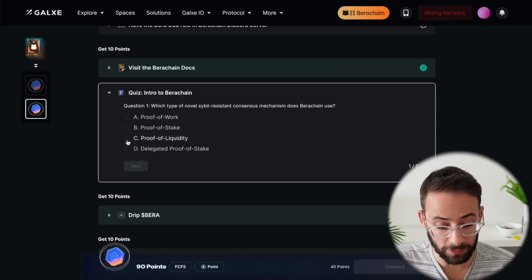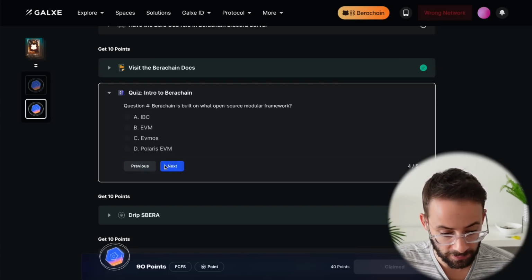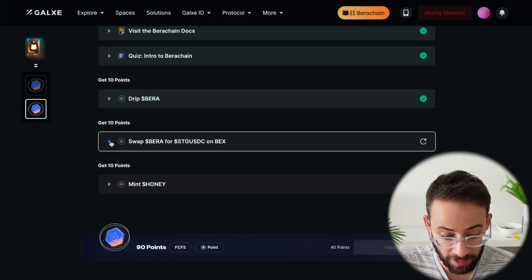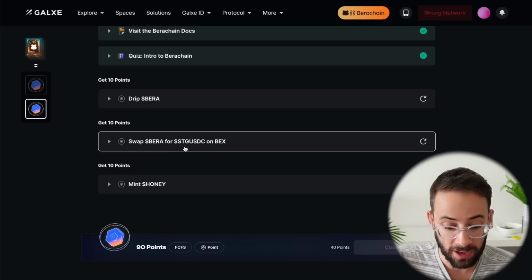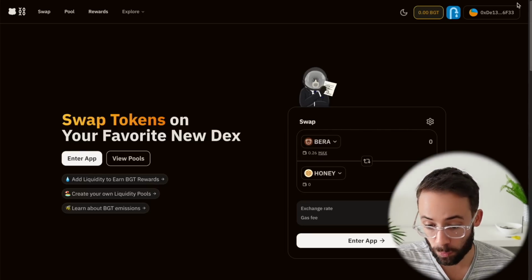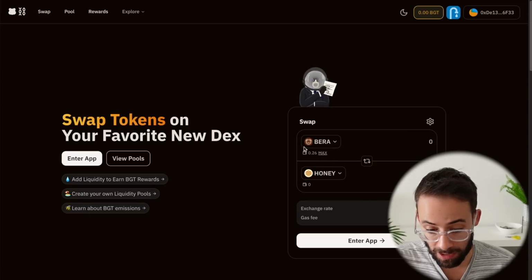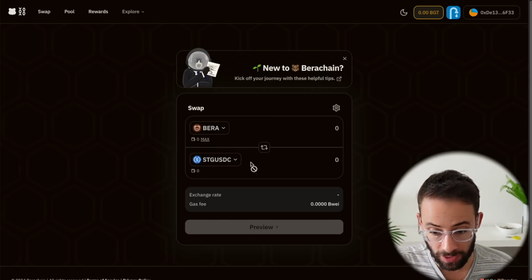And the answers to the quiz are C, D, D, D, and A. Now the next step is to swap some of those Bera testnet tokens that we got for STG USDC. And this is the swap application on the Bera testnet. Once you connect your wallet, it detects the balance that you have in the Bera token. And what we're looking for is to swap Bera into STG USDC.